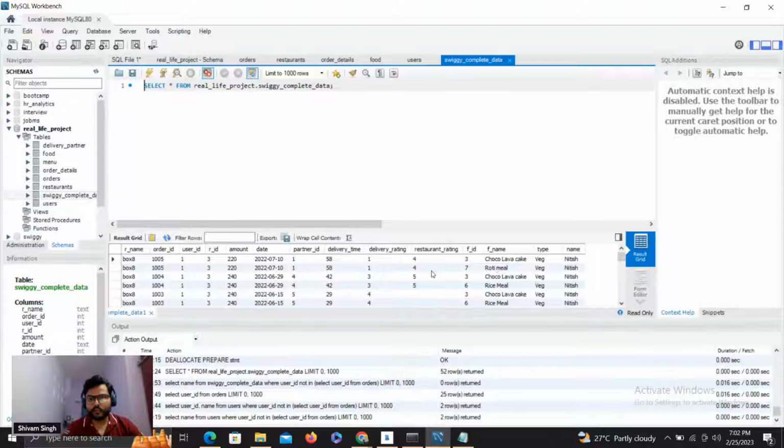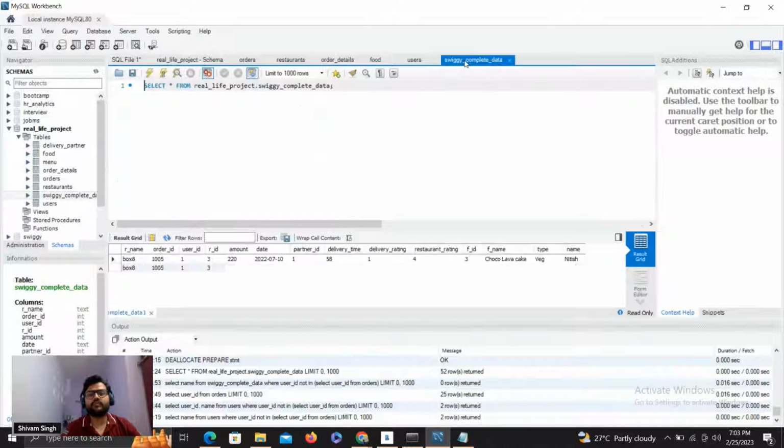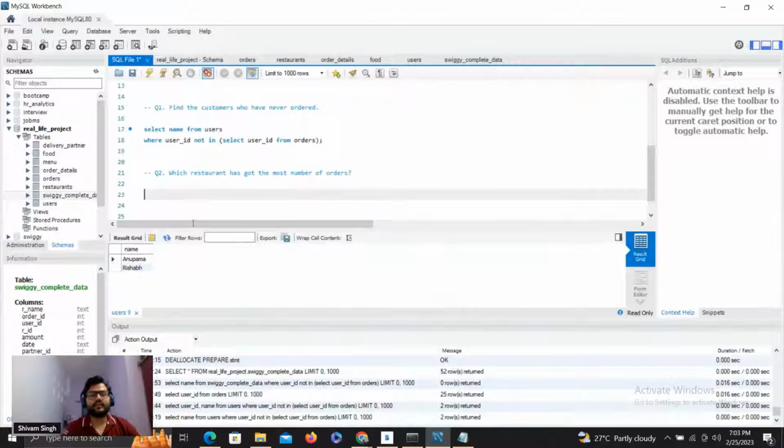Here you can see we have a restaurant name. I want to display the name of the restaurant that appears the maximum number of times, so which restaurant got the most number of orders. It's a very logical thing: the restaurant that got the maximum orders appears the maximum number of times in this table. So what I need to do is simply make a count of the restaurant name and apply the order by function in descending order.